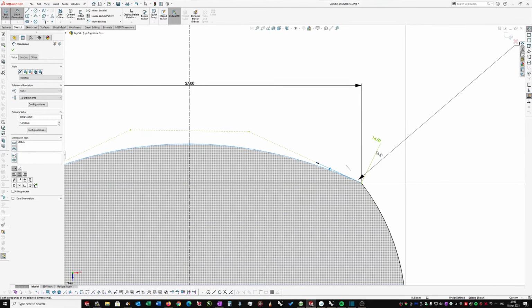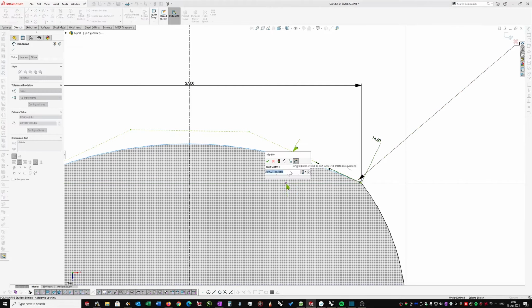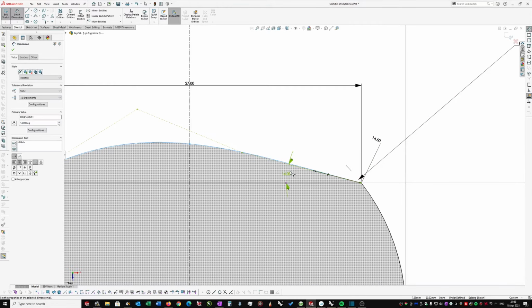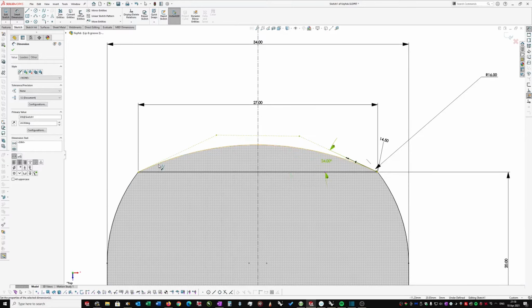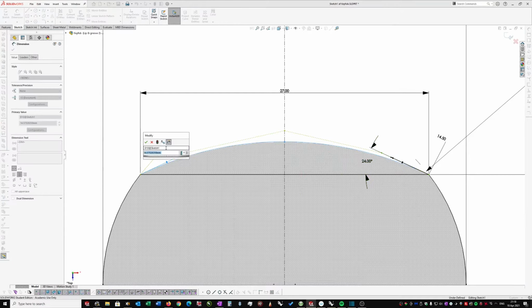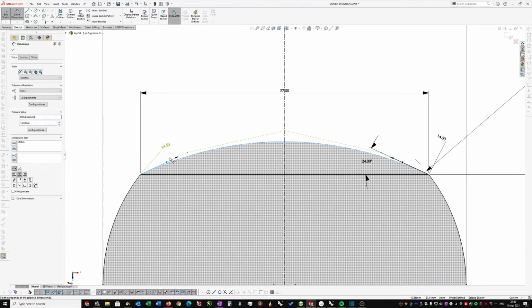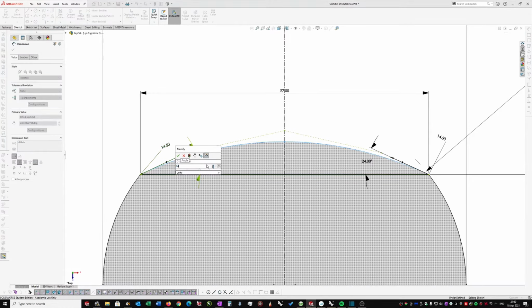So I'm going to make that 14.5, and I can also dimension the angle between these two. So let's make that 24 degrees. Oh, that wasn't 24. I want to do the same this side, so click on the spline, change it to 14.5. Make that 24 degrees as well.